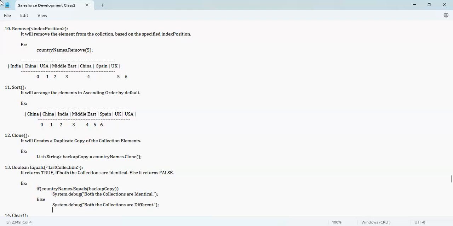Right. So remove(index position) will remove the element from the collection based on the specified index position. If we give the index position to the remove method in a list, it's going to remove that particular element. What is going to happen to the remaining elements? The remaining elements are going to move forward. If there are elements after that index position, they are going to move forward. That means it's getting shrunk also. So that point we will have to make a note.